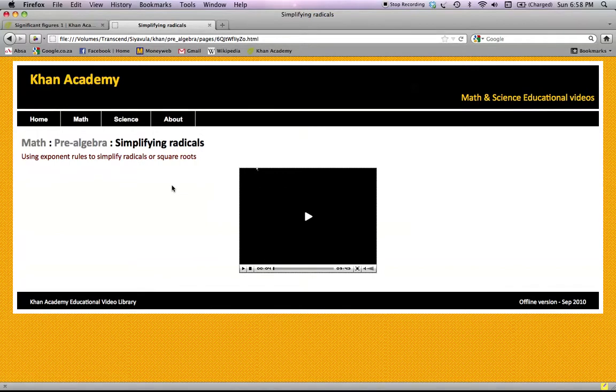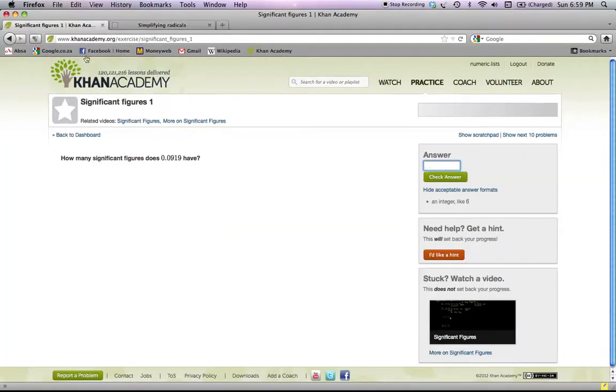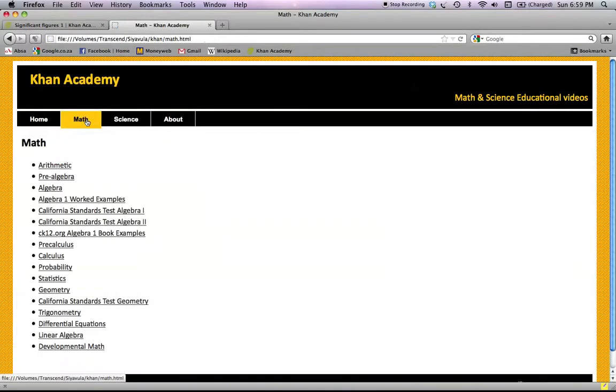So this is a reasonably good solution, but there are two problems with it. The first is that this was made in September 2010, and it's not easily updatable, so it is out of date, and that's a problem. The second problem is that it's not always intuitive to a 13 or 14-year-old that if they're working on significant figures, where should they go to find the relevant video? Is it arithmetic? Is it pre-algebra or algebra or somewhere else? So they spend a lot of time hunting around for videos, and often they struggle to find it, and they stop looking, and they give up on the exercise.